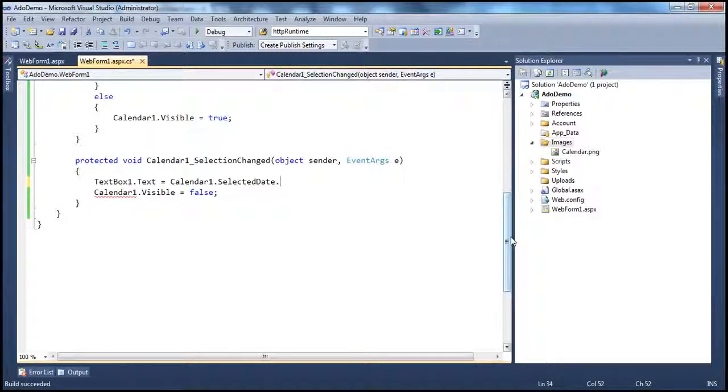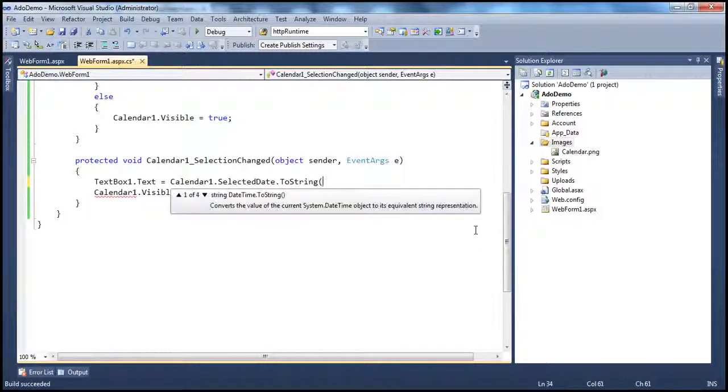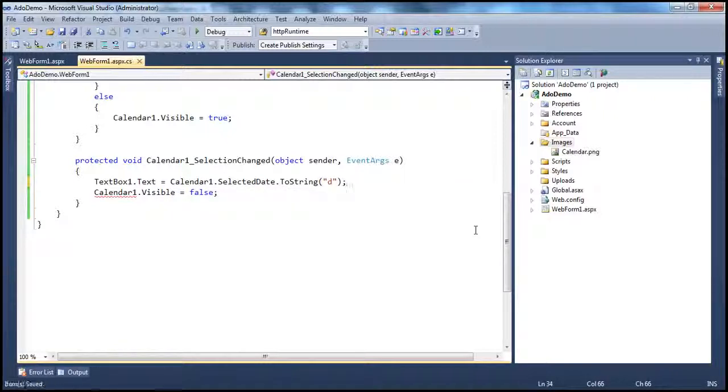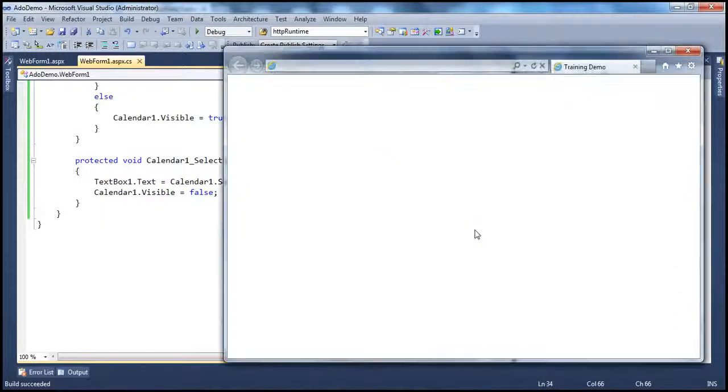Right now I just want the short date, so I can use small d there. And now if we actually run this and select the date, what's going to happen? I just get the date part of it. So only the date. Okay, cool.